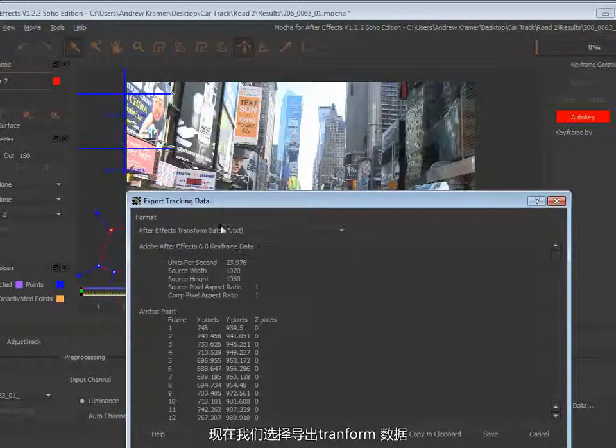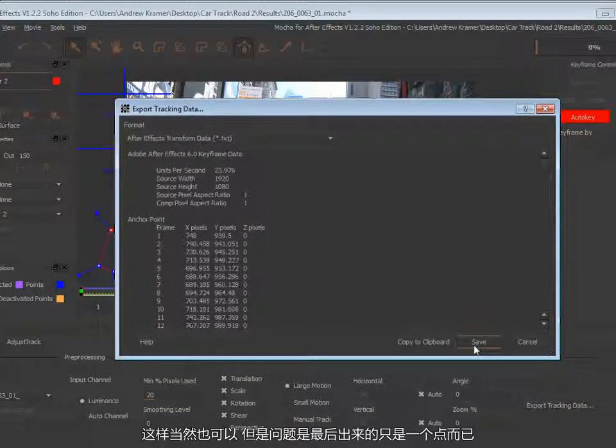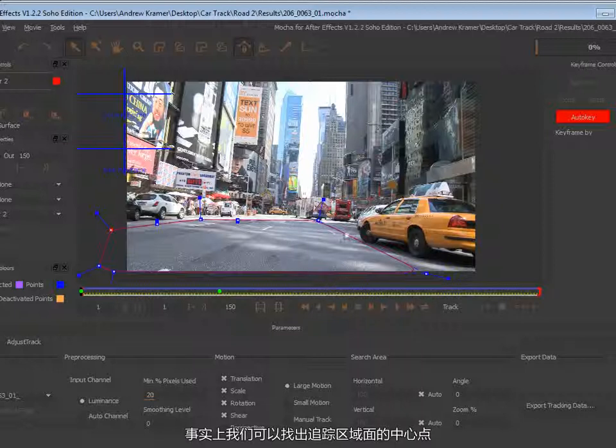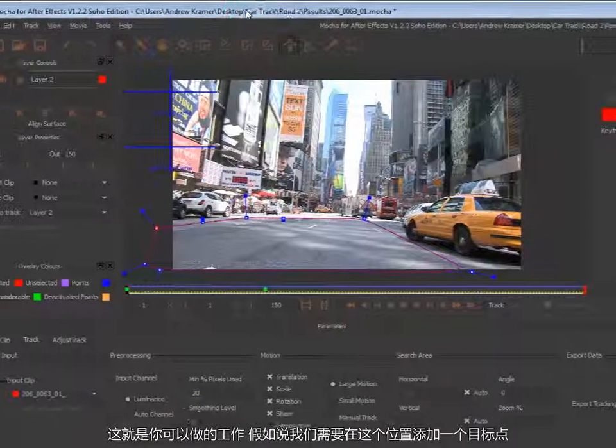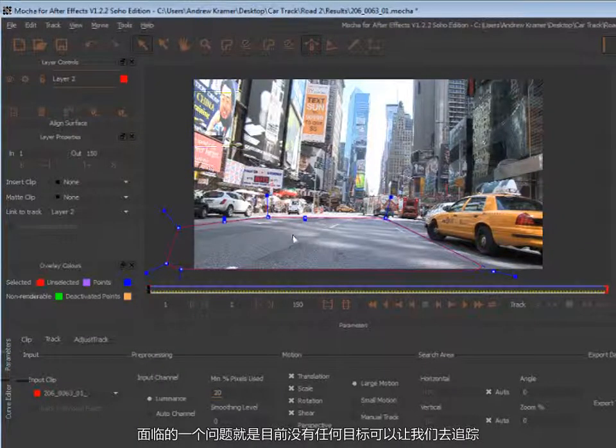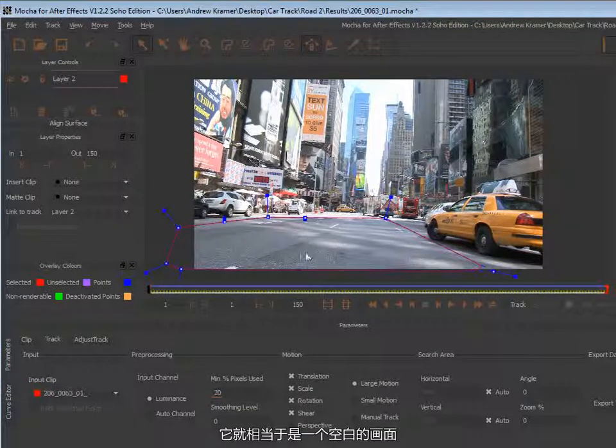If we choose transform data and we export that, that's good, but the problem is, instead of getting a specific point, like say right here or back here, we're actually going to get the center of this tracking shape. So what if we want to create a very specific point and bring that into After Effects? Well, here's what you can do. Let's say we want to bring in a point right about here. Now the problem is there's nothing here to track. It's just kind of a gray area.